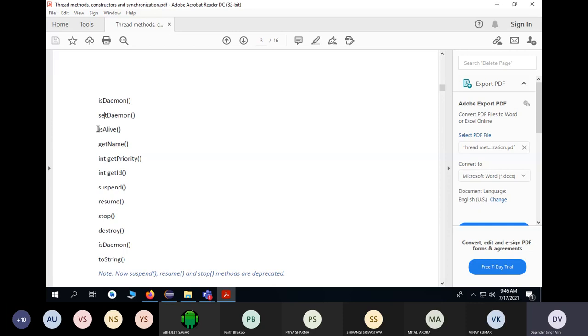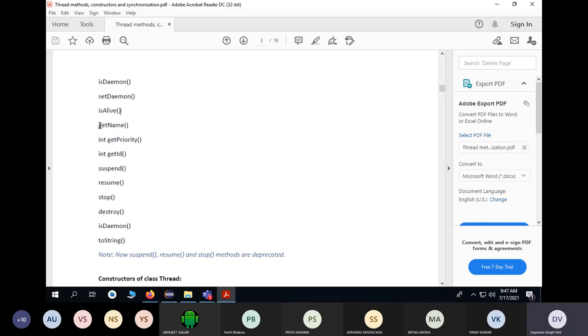Okay, isAlive, again, is a Boolean returning function. It will return either true or false. So the isAlive function informs a user whether or not the current thread is alive in the operating system or is already terminated. Okay, getName, right? So you can get to know the name of a particular thread that was previously set by an operating system.